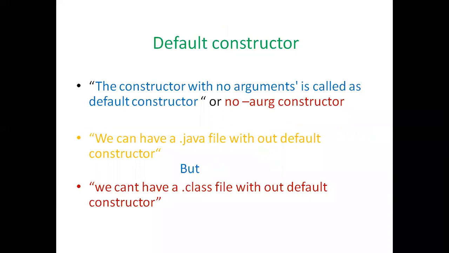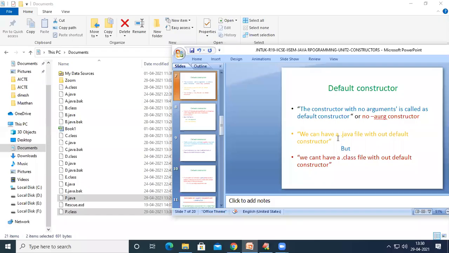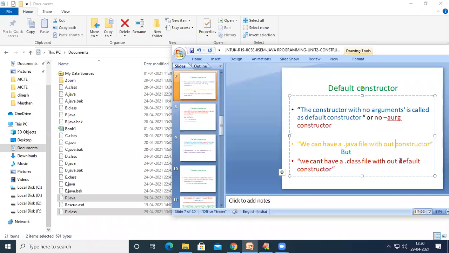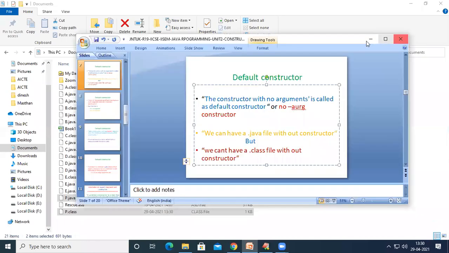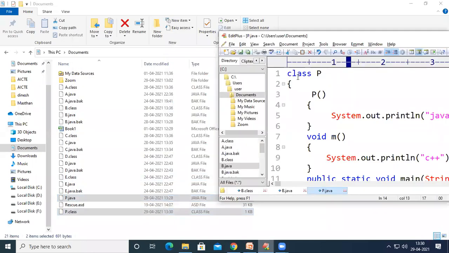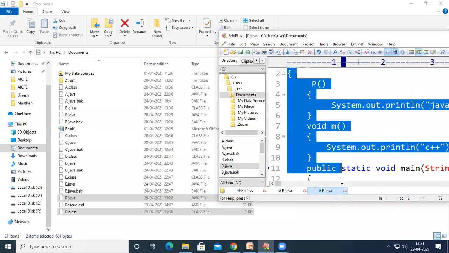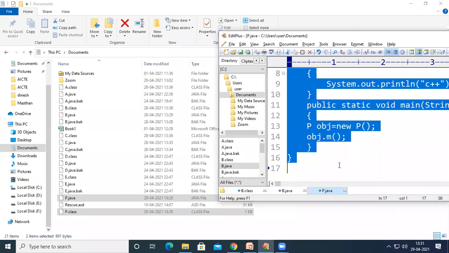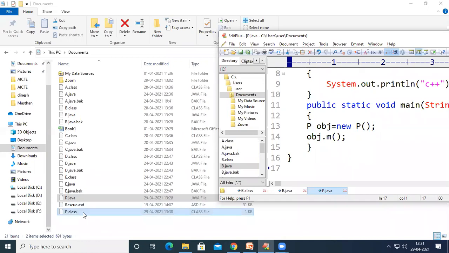So we can have a .java file without a constructor, not default, without a constructor, and at the same time we cannot have a .class file without a constructor. Here, .java file means the file we have written. All this code will be in the .java file. When all this code is compiled, it will be converted into bytecode, and the bytecode is present in this .class file.